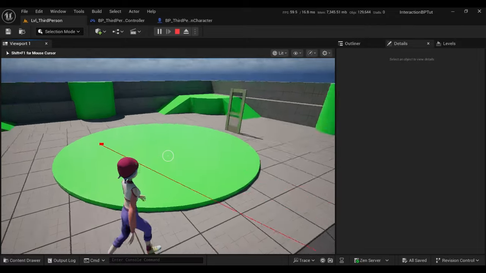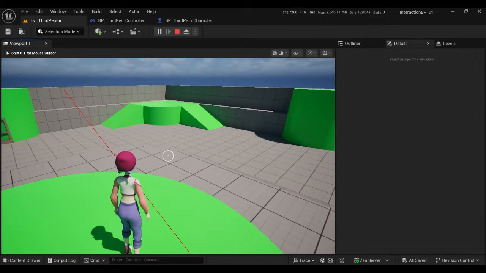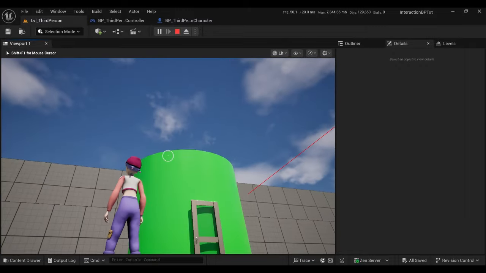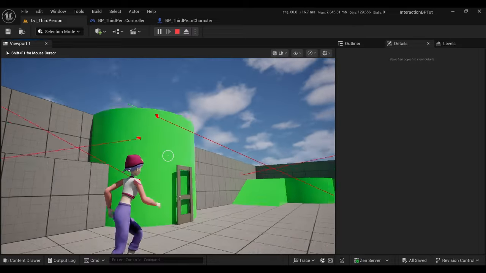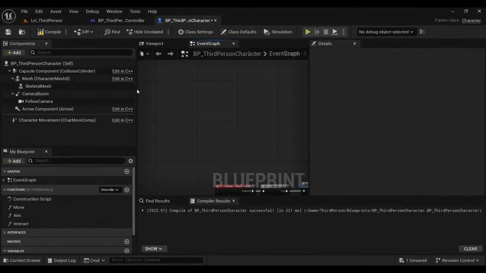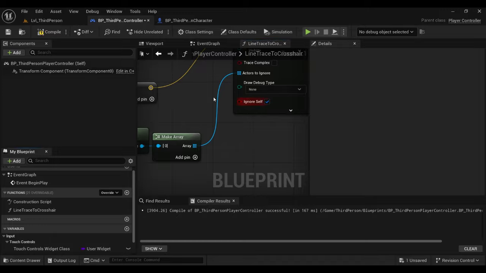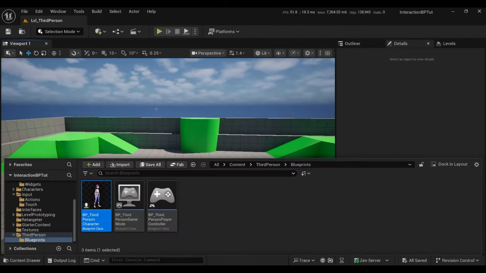Now if I click left mouse, as you can see, it's making a trace where I'm aiming. Okay, great. Let's remove this, we don't need it anymore, and let's set this draw debug type to none. Now let's go ahead and create our Levitate spell.